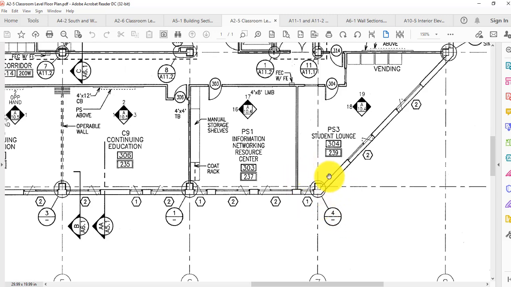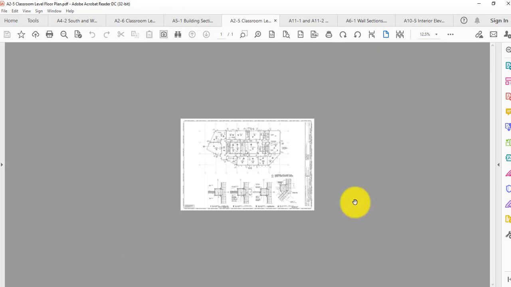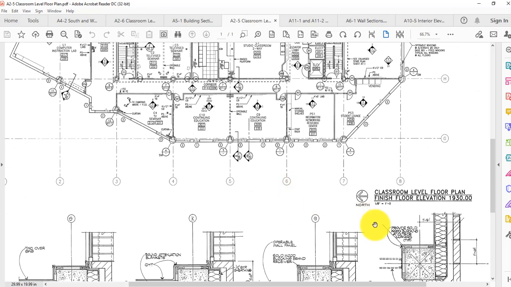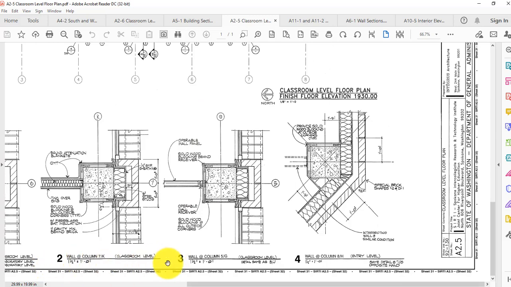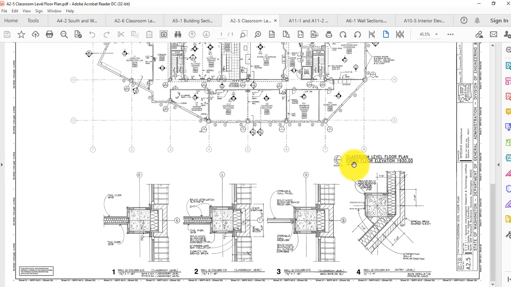Well, this enlarged detail doesn't have a sheet number, it just has a dash through it, which means it's on this sheet. So you can see that there are several enlarged details on this sheet. So you come back up here and you see that, okay, there are numbers here, 1, 2, 3, 4. So this is the exact detail right here at that corner because it's number 4.